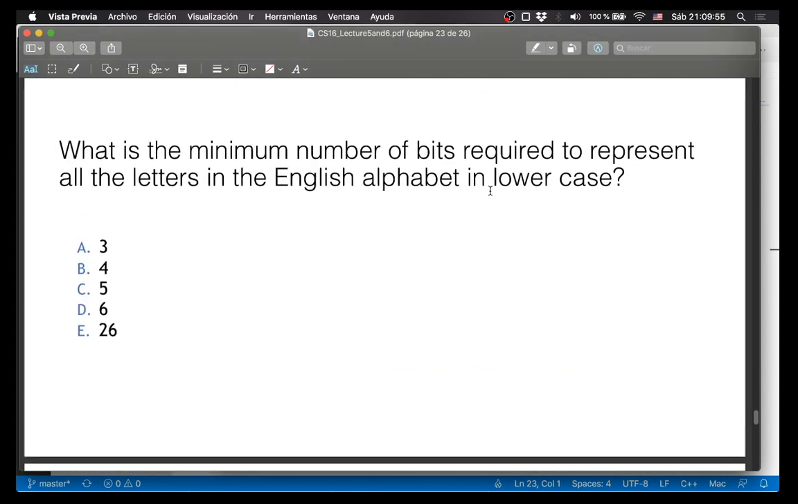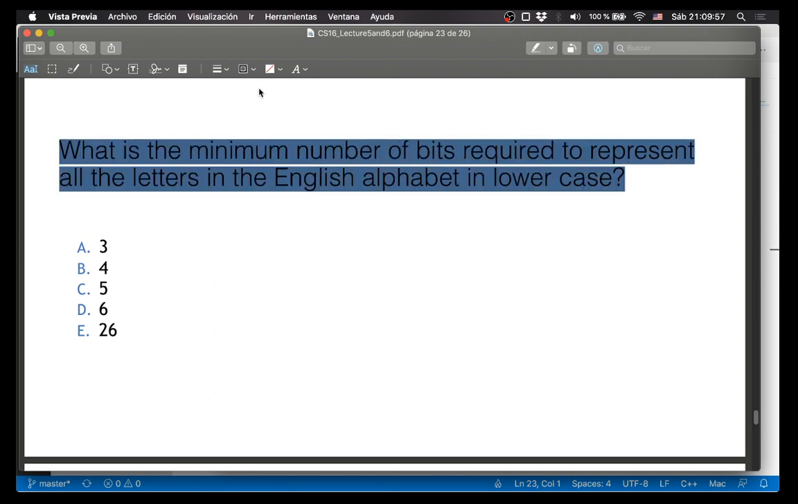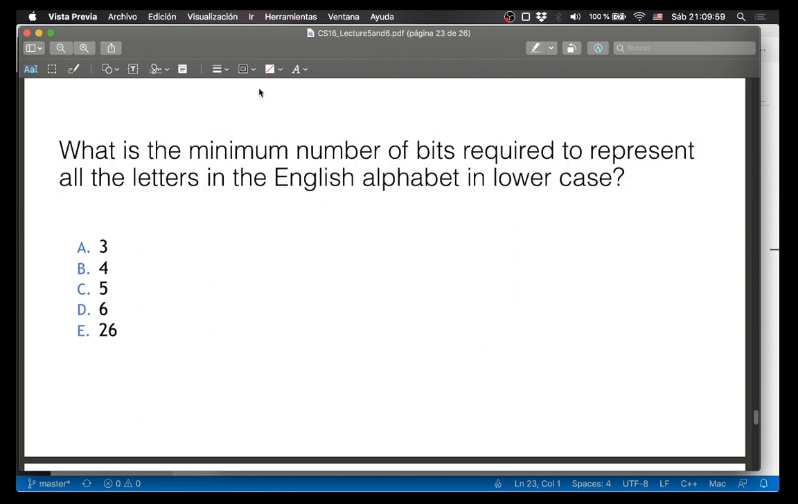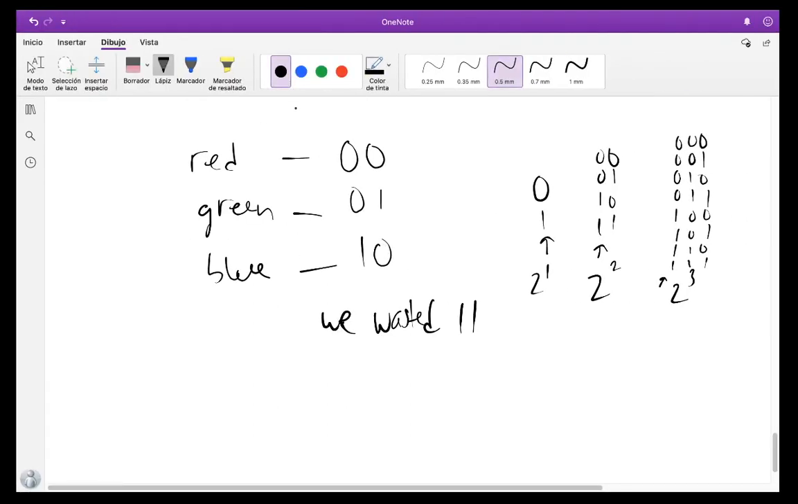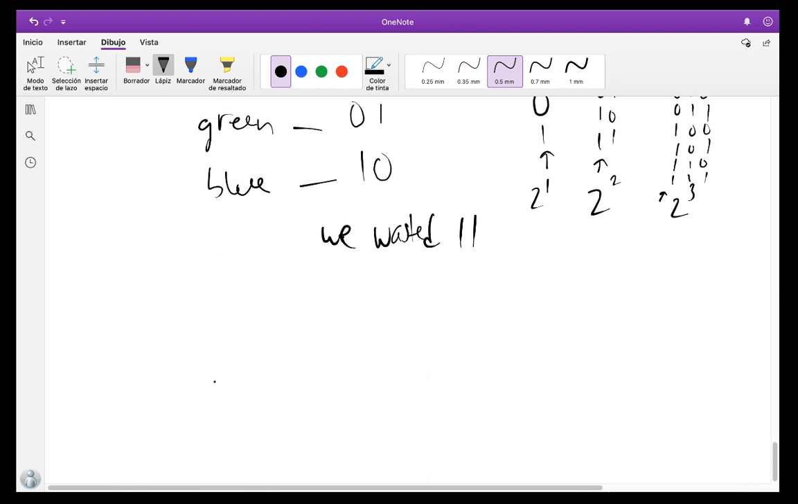So now, think about it. What is the minimum number of bits that you need to represent all the letters in the English alphabet in lowercase? So there are 26 letters of the alphabet. So let us now look at that. So we need to represent 26 things with a certain number of bits.